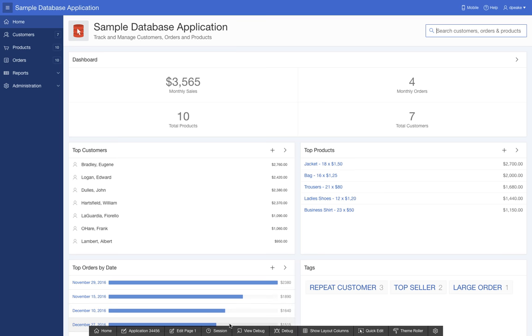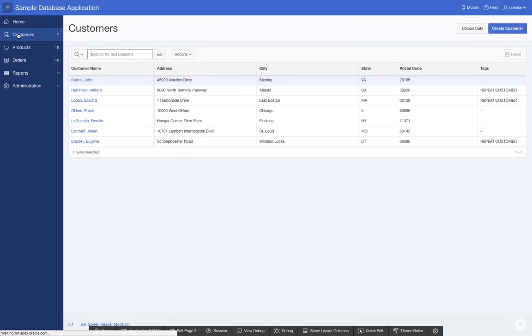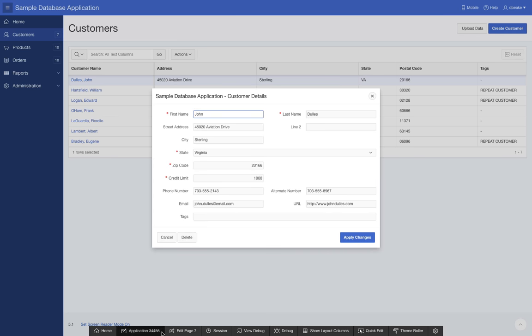End users won't have access to this developer toolbar. As I navigate around to different pages, you will see that the developer toolbar is changing. Using this option here, I can go straight back into a selected page. I can look at the session information. I can turn on debugging and then view debugging. I can show layout columns. I can do things like quick edit.